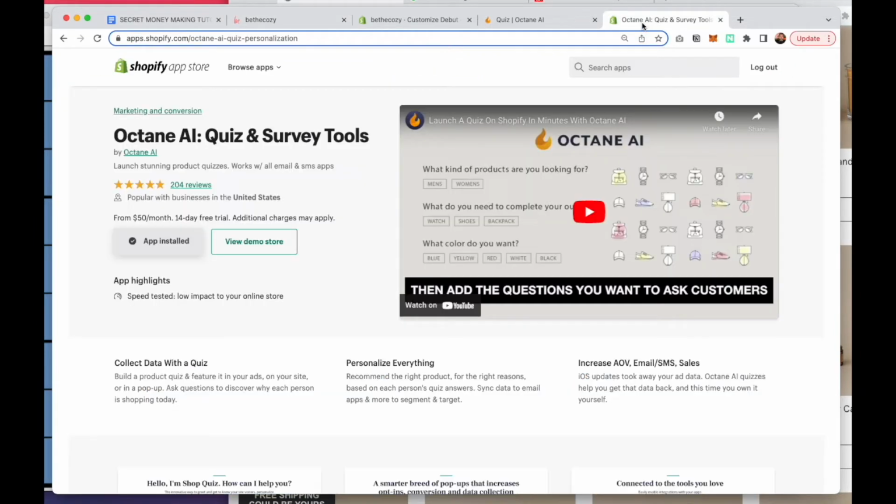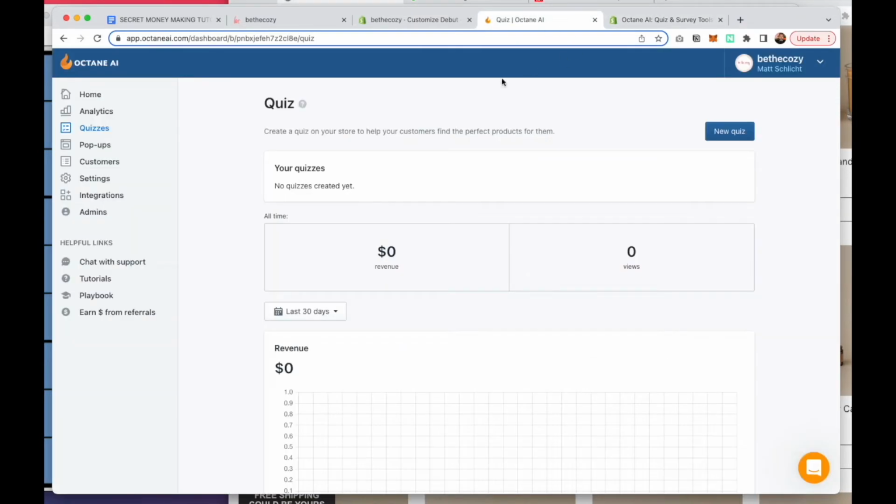If you don't have Octane yet, this is the first step. So just go to the Shopify App Store and search Octane and you will find Octane AI. You can add it, 14-day free trial, really, really easy. Okay, once you have Octane, the next step is to go create a new quiz.